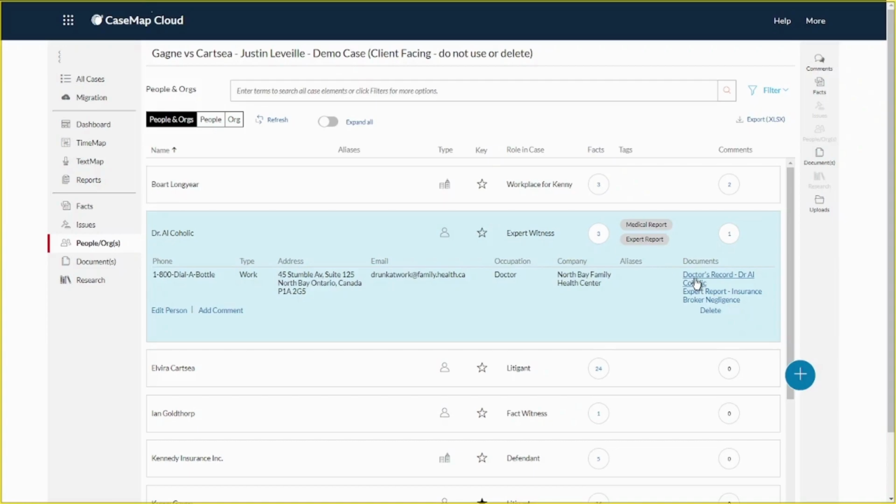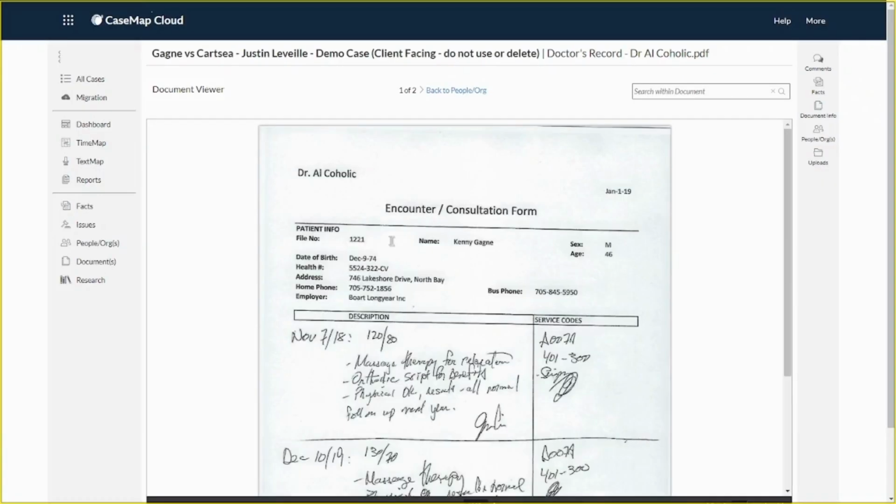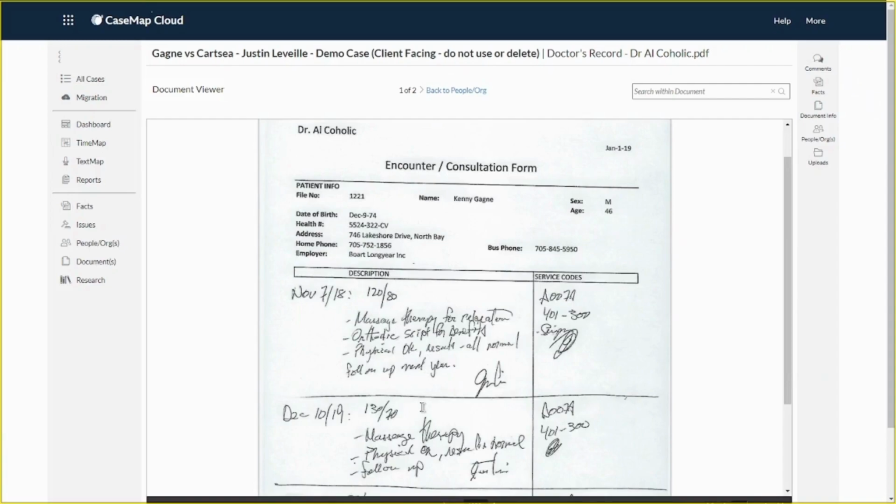And there's another once I click on the document. When I click on the document, it's going to open up this doctor's record with his poor handwriting. This is what we call an image PDF. So it was something that was printed out, scanned as a PDF into the system. In the past, these were not searchable, and you couldn't really do anything with them. If you wanted to create a fact, you had to go to fact, create the fact, and link the document.